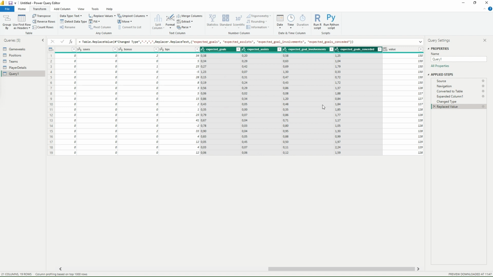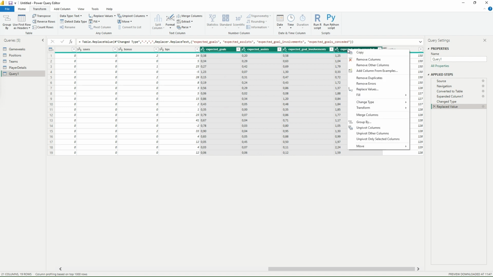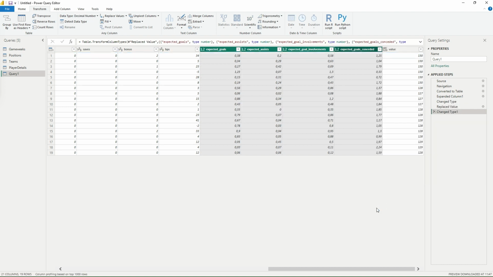Now, as you can see here, it's done that for us, and now we can actually change the type of that to a decimal, and there you have it. Now you have your expected data in the format that you need. If you don't change those dots or full stops to a comma first, the data type conversion will fail.